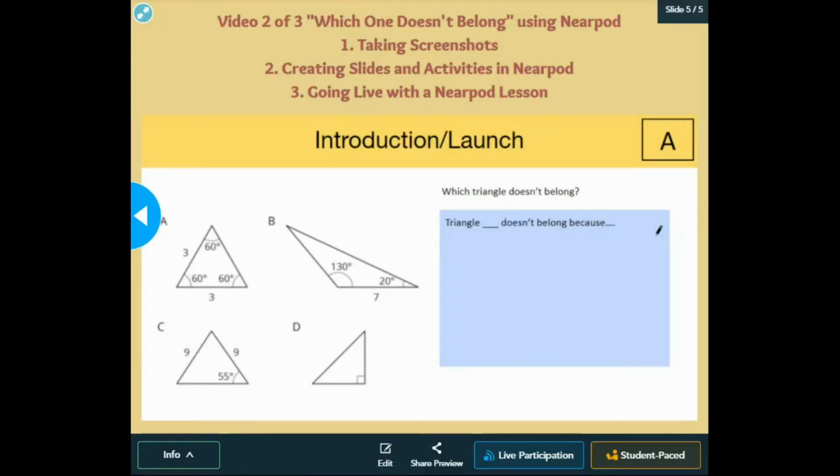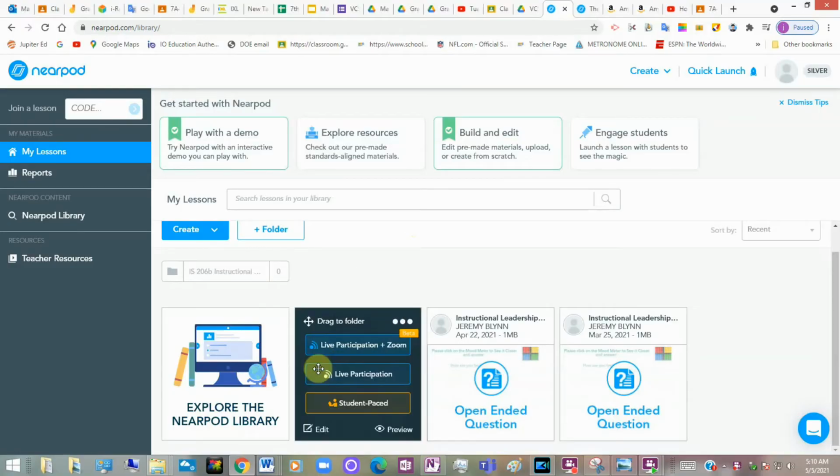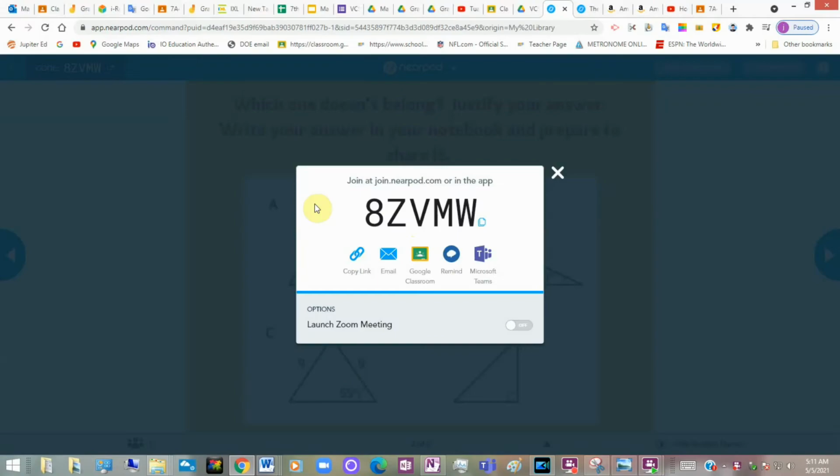And now the basics of going live with a Nearpod lesson. To go live, hover over the lesson you want and click Live Participation. You get to this page right here, and you'll have a code. The simplest way is to click Copy Link, and it will say Copied. Then simply share that link either in a chat of a Zoom meeting or Google Meet, or embed it into a lesson that will be posted only when you're ready to be the moderator.